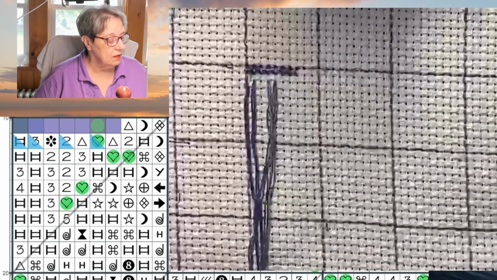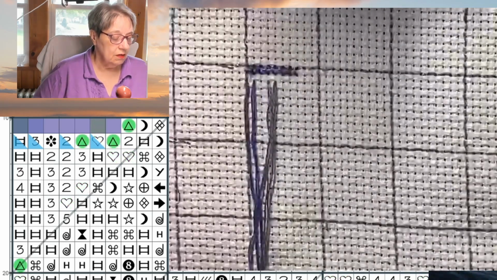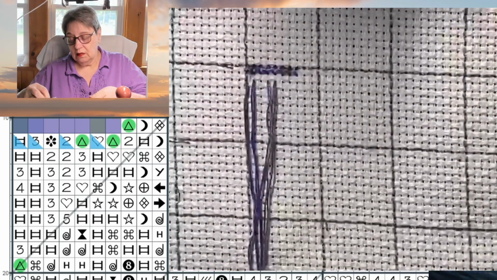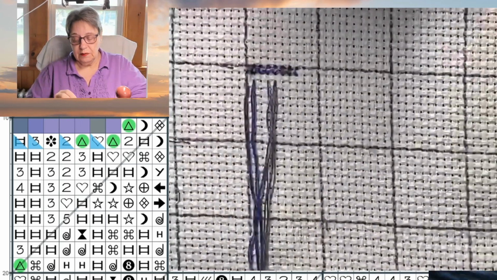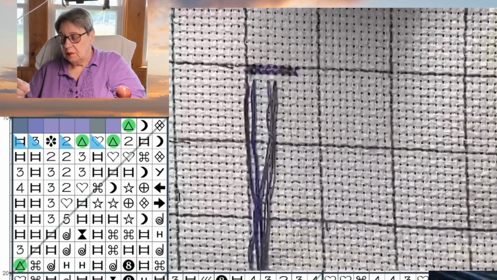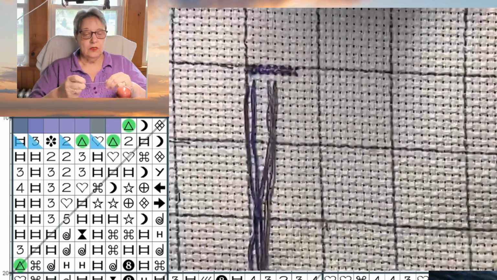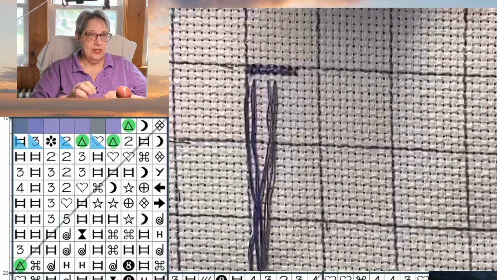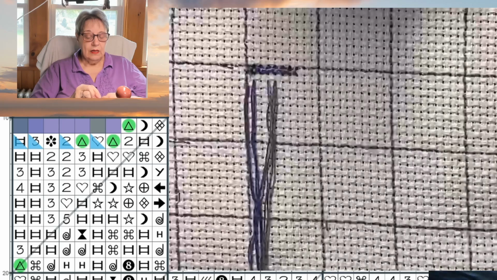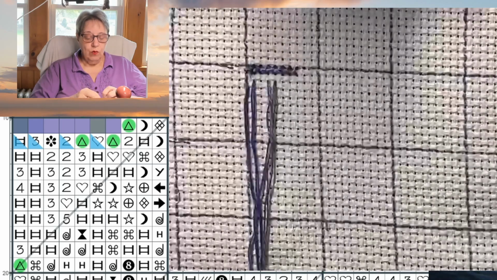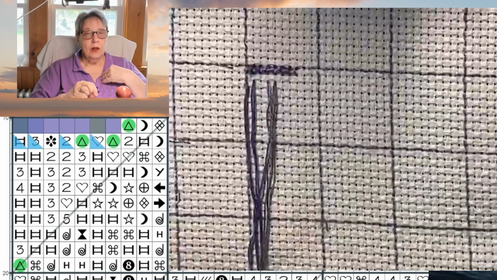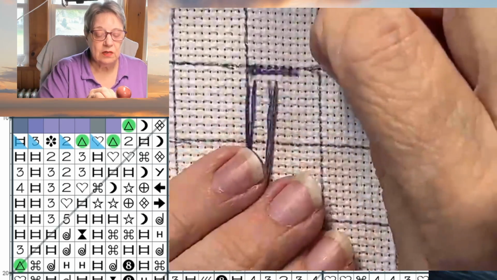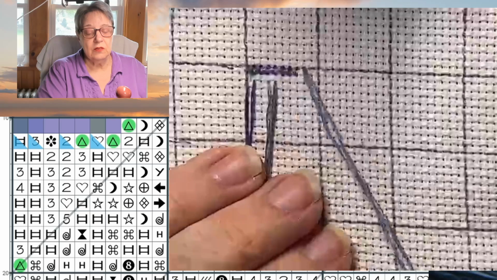Next color is the triangle. And that is number 160. We could do a loop on this one. So I hope you're getting the gist of this. Now, I work line by line. And that's what I'm showing you, line by line. So we're going to start this with the loop start.